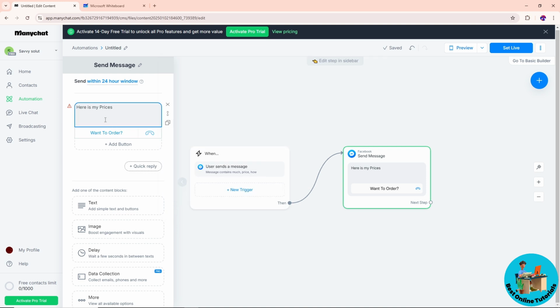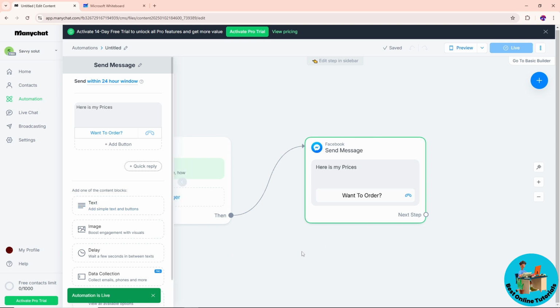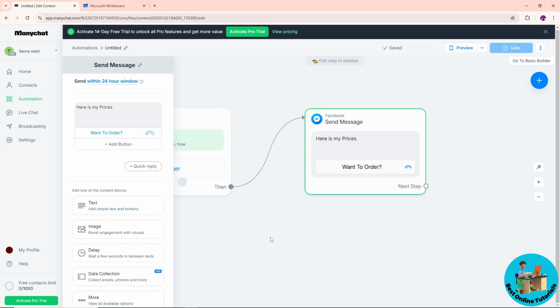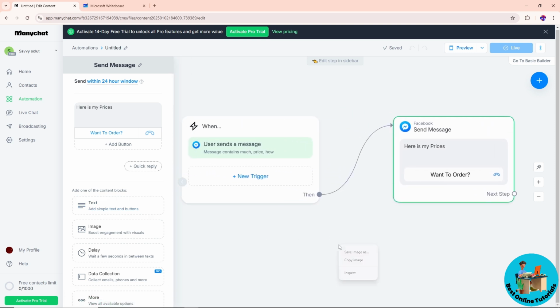And from here, once you have provided all of the necessary information, you can just simply click on set live on the top right corner of the screen. And there you go. That is how to make an automation. It is a very simple one and you can do it as well.